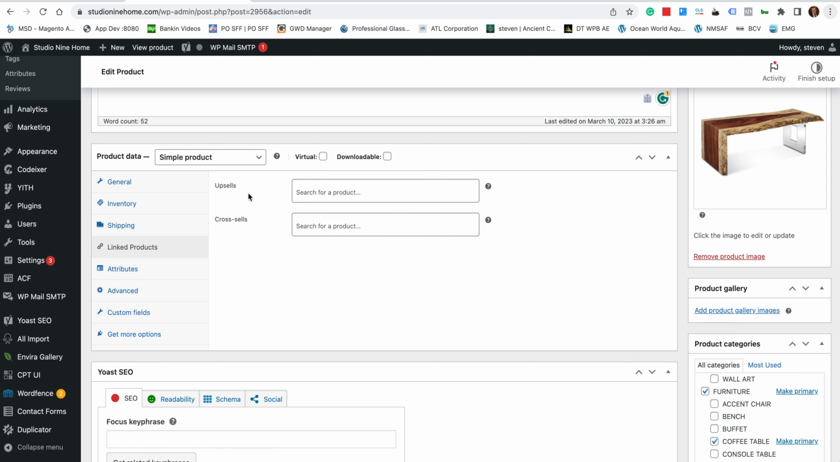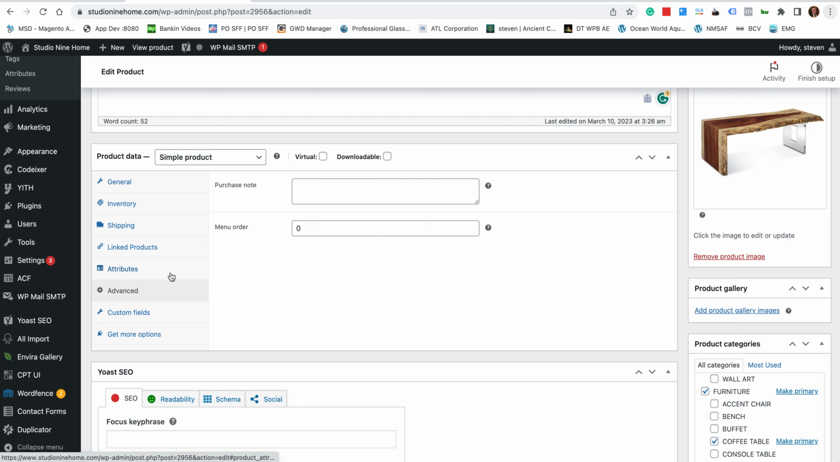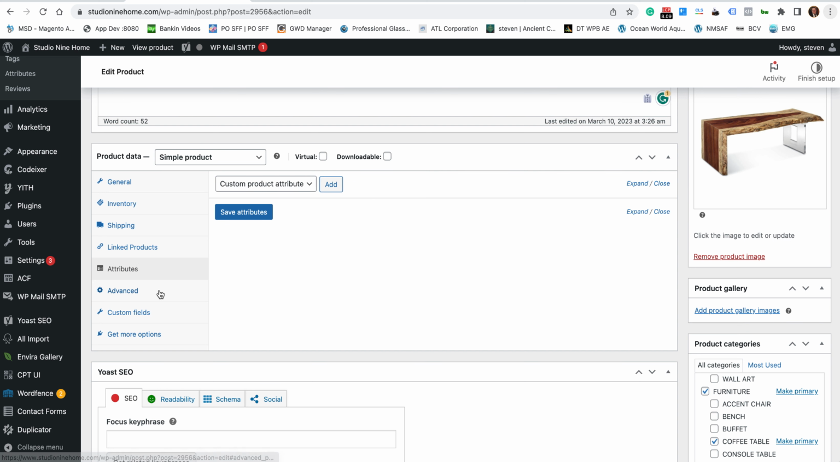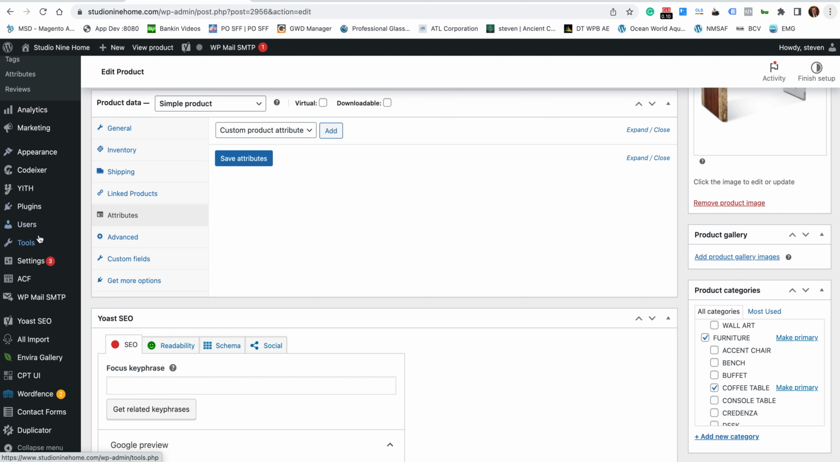Your linked products and cross sells. When someone's checking out, if you have some of the other products tagged here, it will say you may also be interested in this product and things like that. So that's upsells and cross sells. Your attributes. This particular product doesn't have any attributes, so I'll have to find another one that does, so we can go over that.